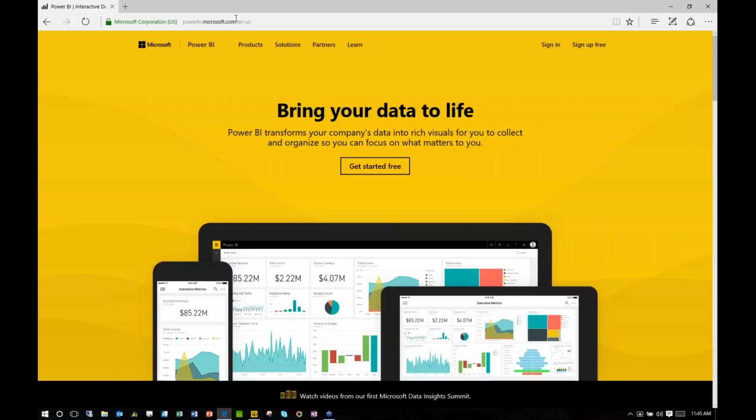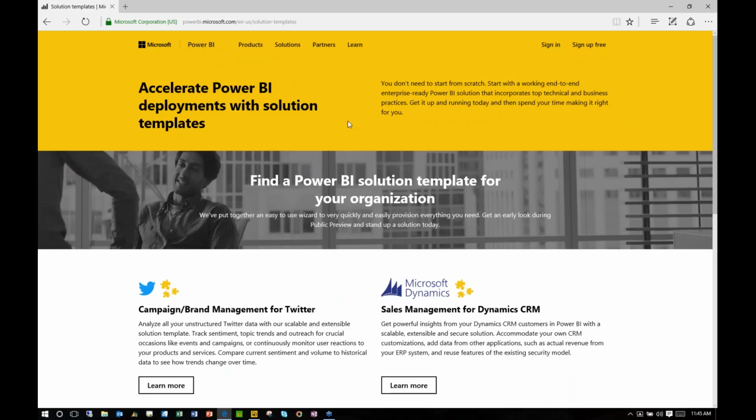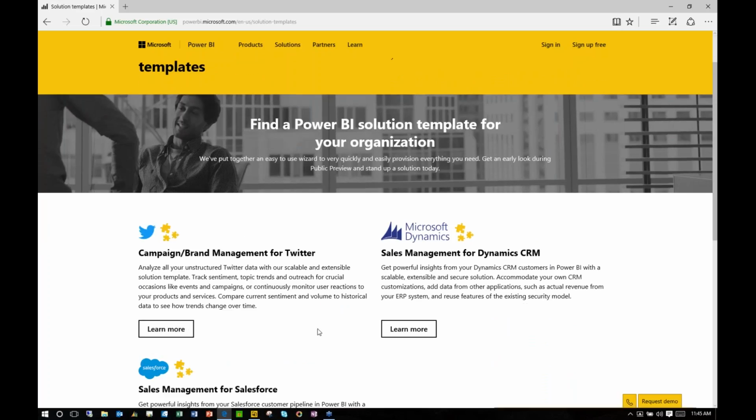So let's go the last 5-10 yards here and talk about something called a Power BI solution template, which we might call or might refer to as content packs for grown-ups. Joel has mentioned a few times bringing in data from elsewhere. If you go to Solutions and Solution Templates, Microsoft has started with CRM and with Salesforce and built what's called a Power BI solution template.